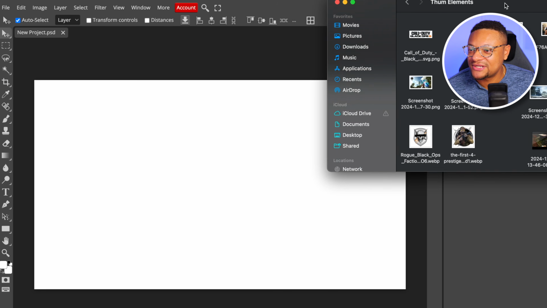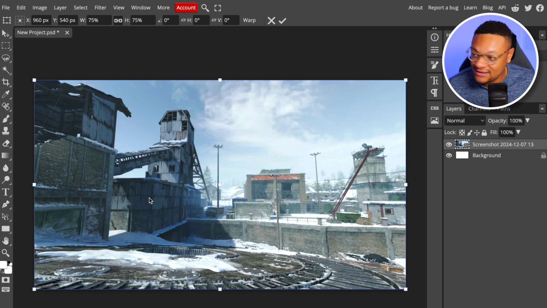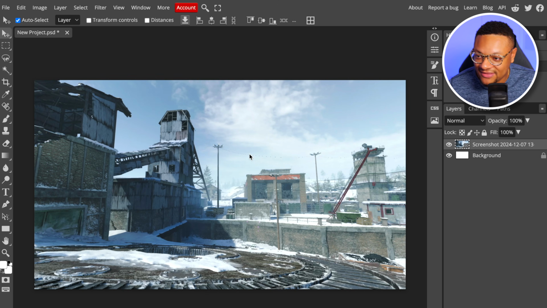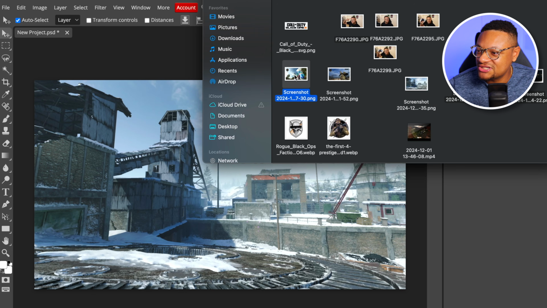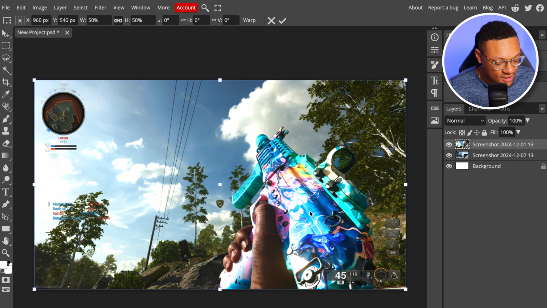And now I'm gonna start bringing in my files that I wanna use. So we can start with the background layer. I'm gonna grab that, bring it on in. Looks good. Just press enter to get out of the transform mode. We have some more images we wanna bring in. I think I'm gonna use this image for our gun.